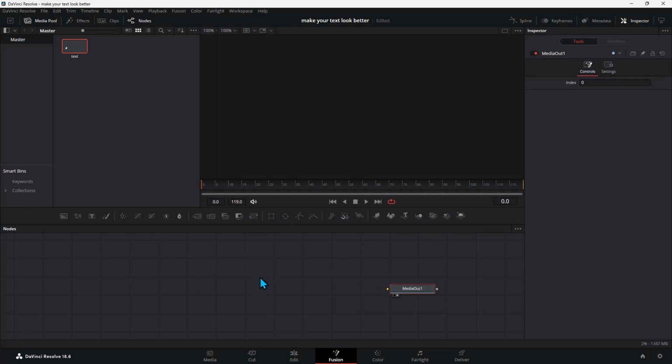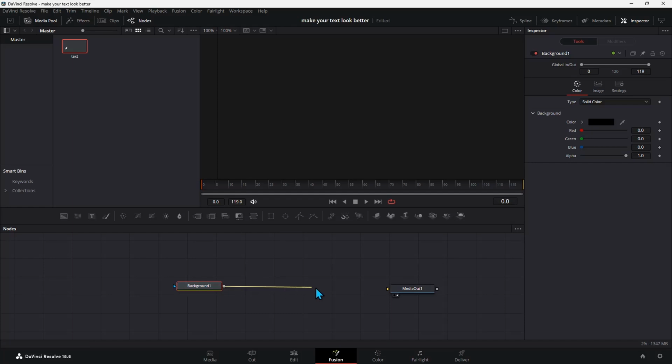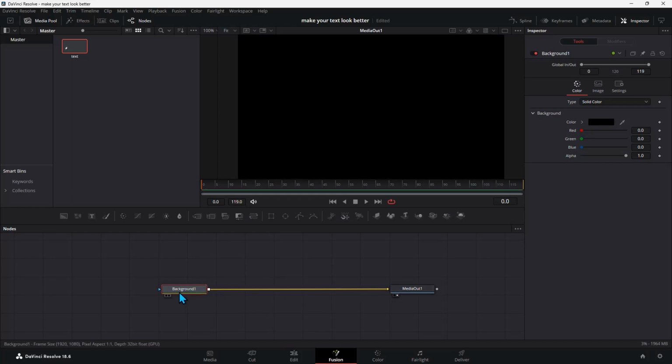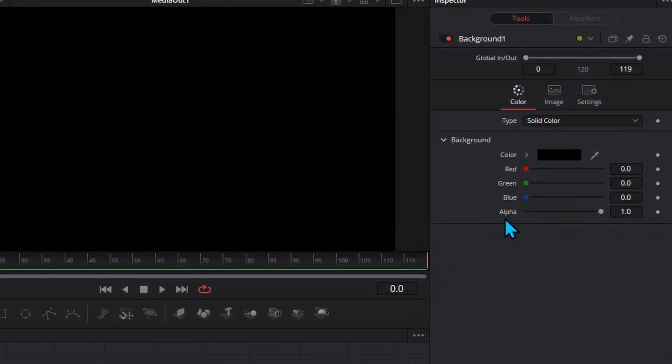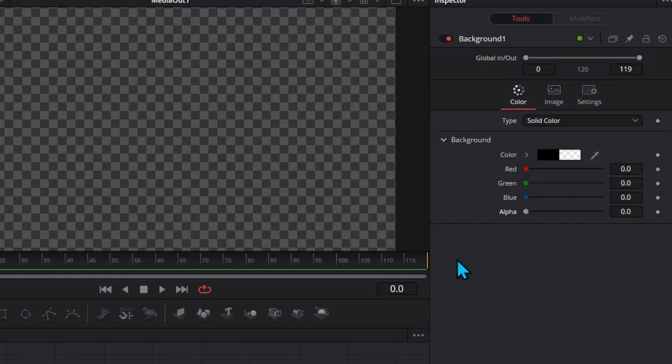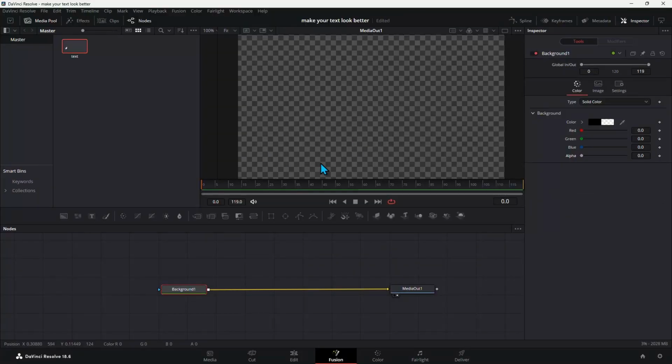the Fusion page. So go over to the background tool and drag it onto your timeline and connect it with your media output, and then go over to your inspector page where it has all of these options, go to the alpha version and drag it down to 0. So now your screen should look a lot like this.